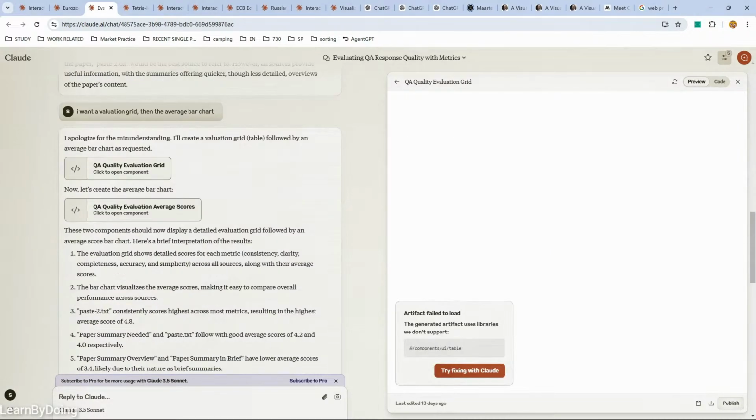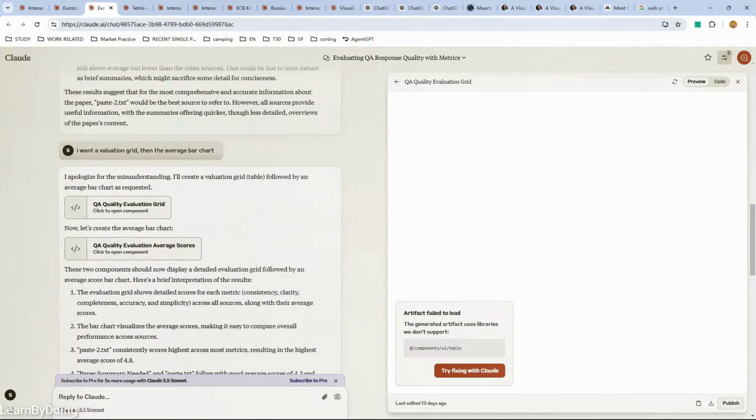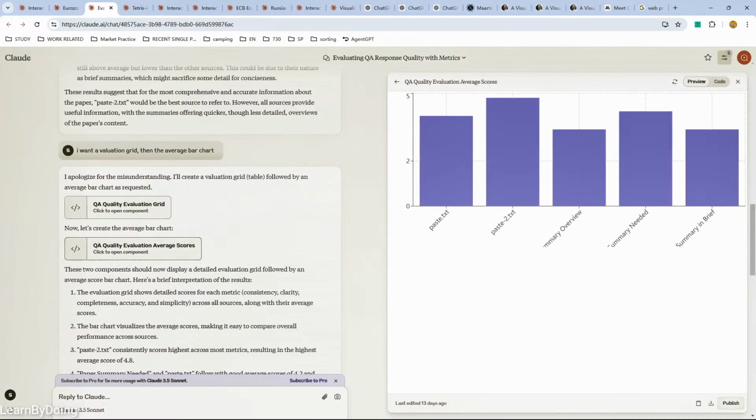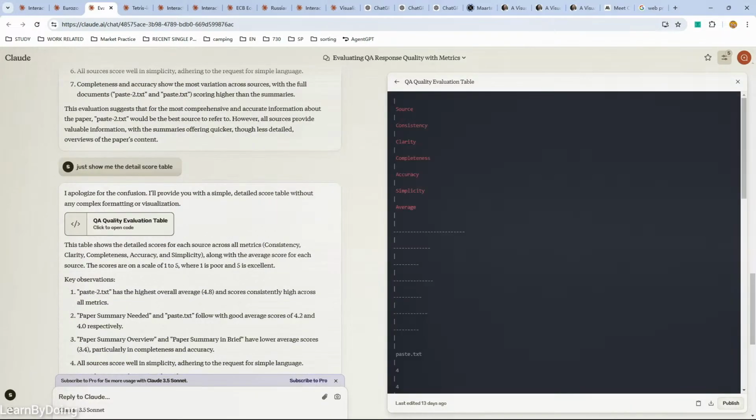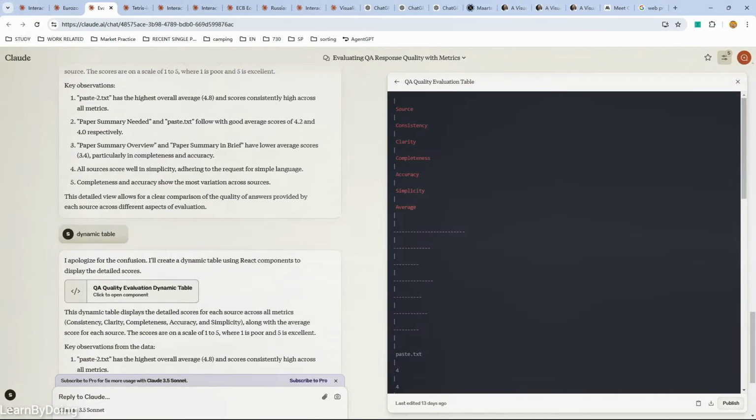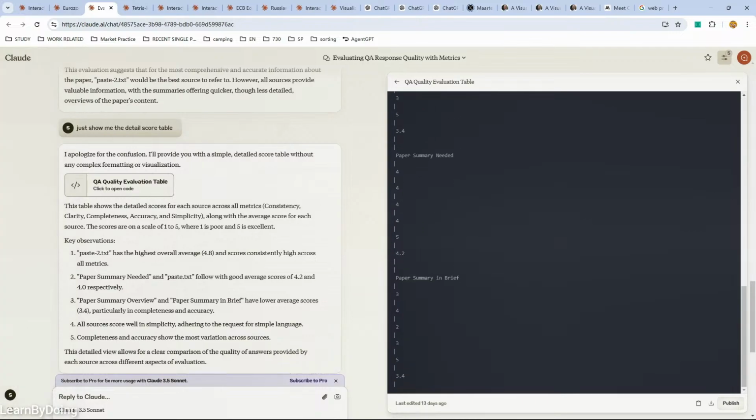I also asked it to provide an evaluation grid, which means that I wanted to see details of the evaluation, not just the average one. But unfortunately, the model does not provide me an evaluation grid. Then I ask it to actually show me the table. You can see here, there is a table of the evaluation of each QA document. And you can see it evaluated the consistency, clarity, completeness, accuracy, simplicity, and the average score.